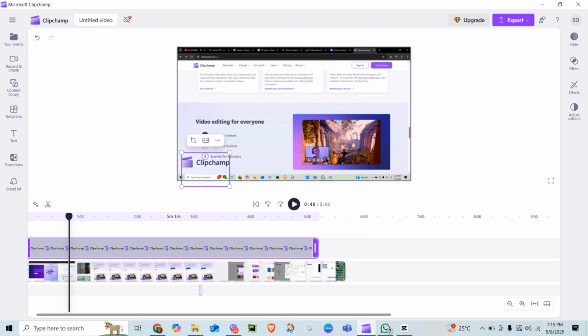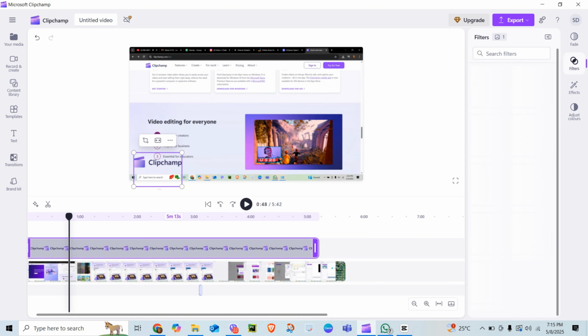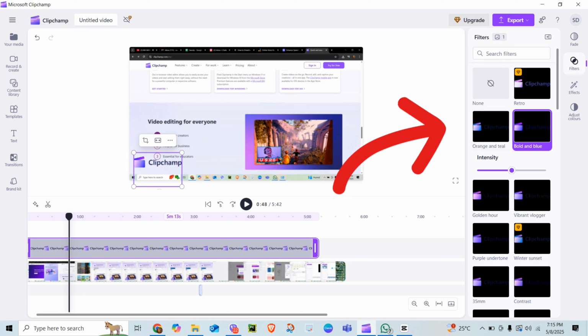Want it less bold? Click the watermark and adjust the opacity slider. Around 50 to 70% looks sleek and professional.